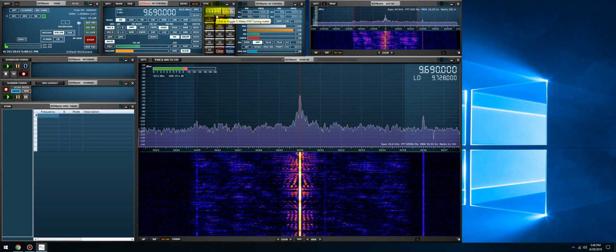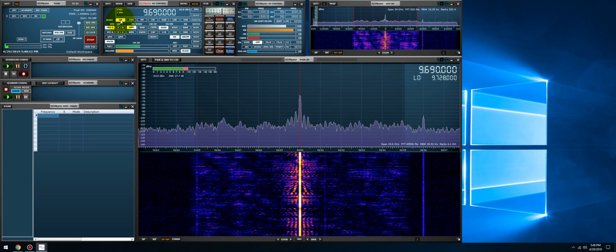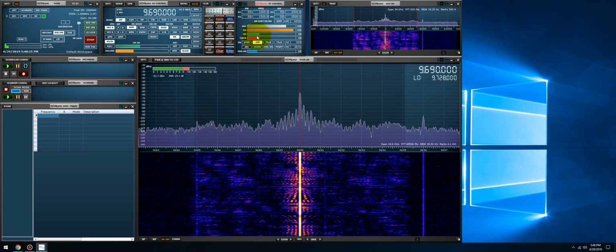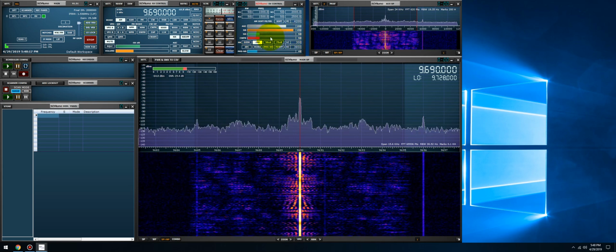Yeah, big difference. So when you're in AM, if you want to use the AM mode, enable the noise reduction and ride that slider a little bit.